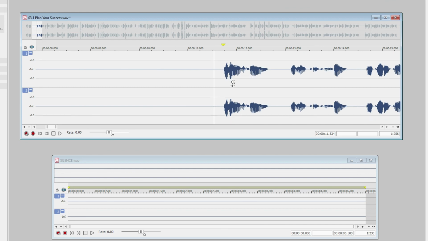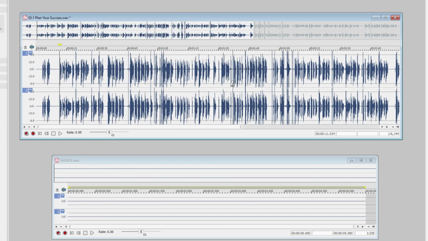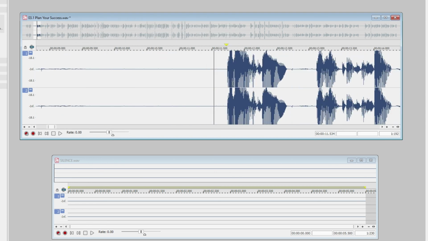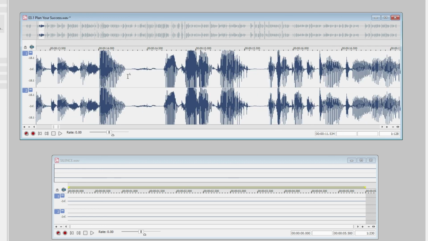So there you go. Zoom in, zoom out using the wheel and the control wheel so that you can zoom vertically or zoom horizontally so you can see what it is that you are editing.